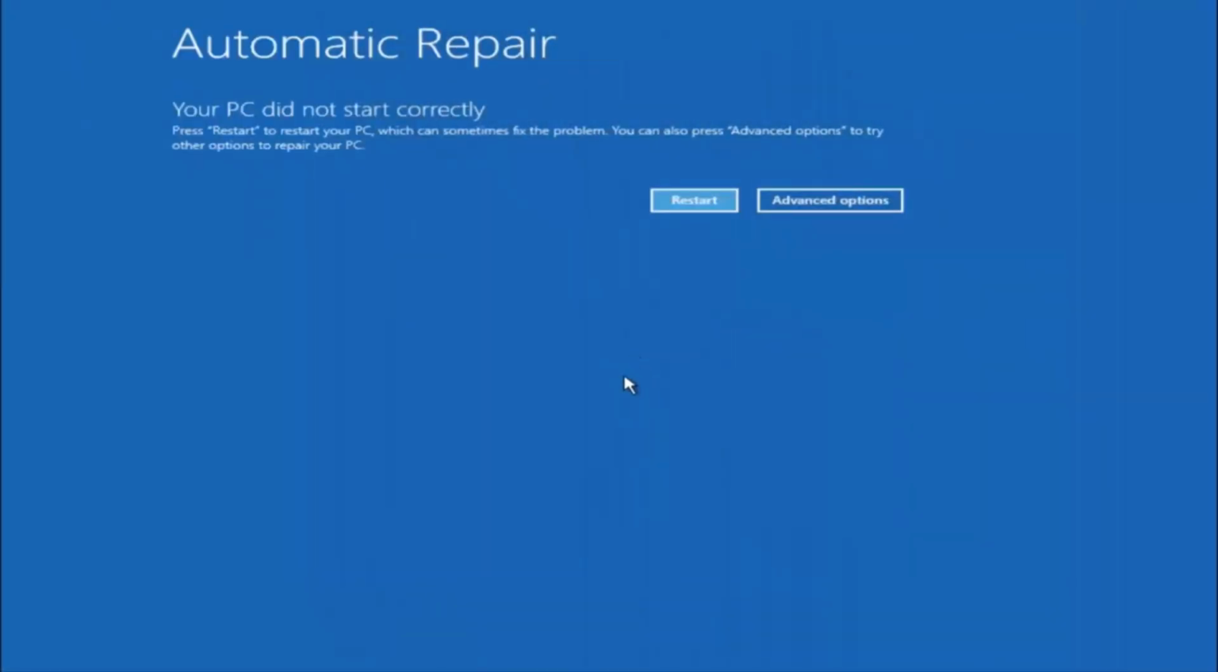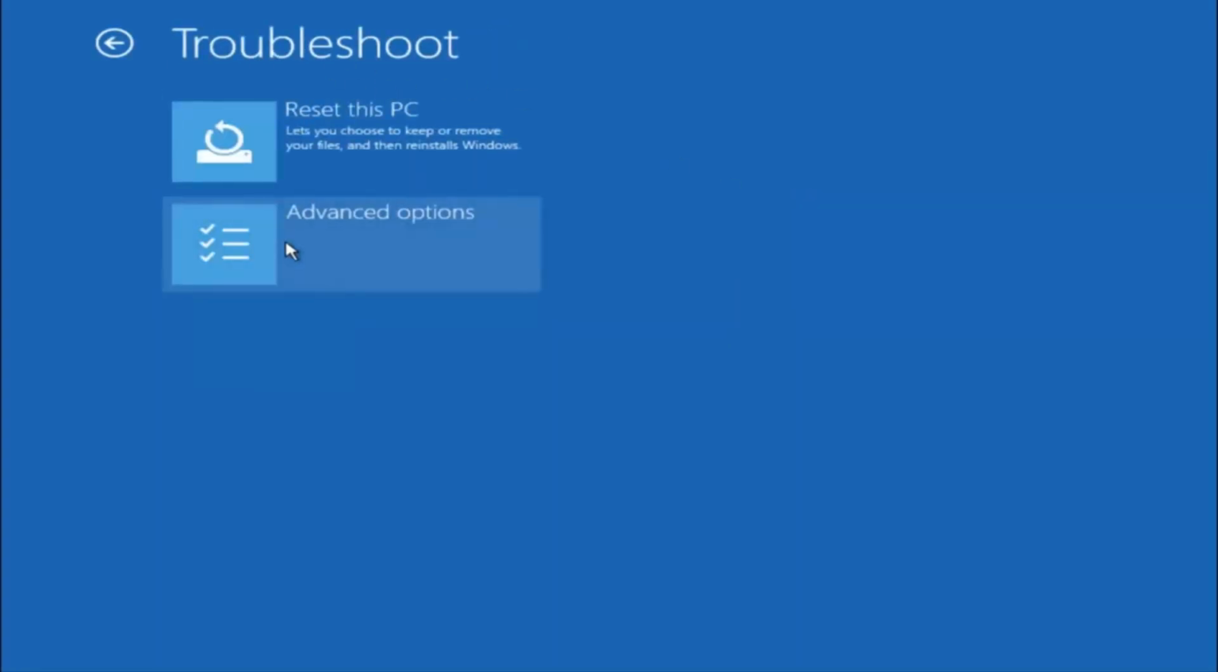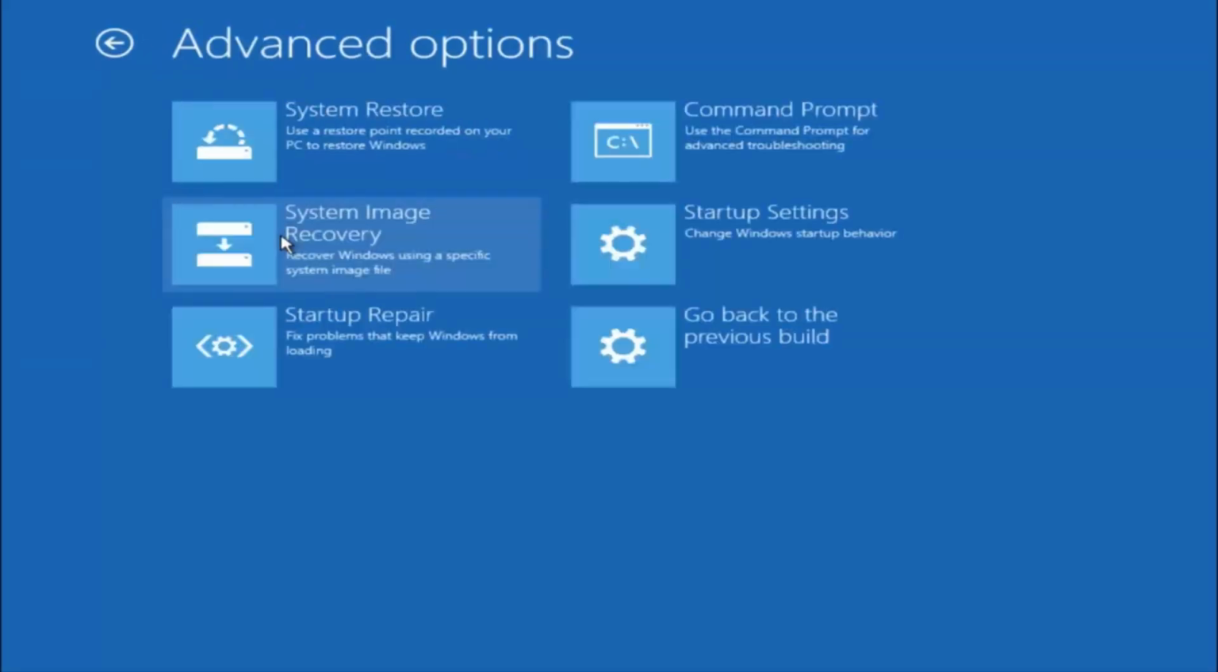So we're just going to fast forward back to the troubleshooting menu for you guys who this did not work for. Okay, so again, underneath automatic repair, select advanced options. Underneath choose an option, select troubleshoot. Underneath troubleshoot, select advanced options. This time, select the bottom left option that says startup repair, fix problems that keep Windows from loading. So left click on that.